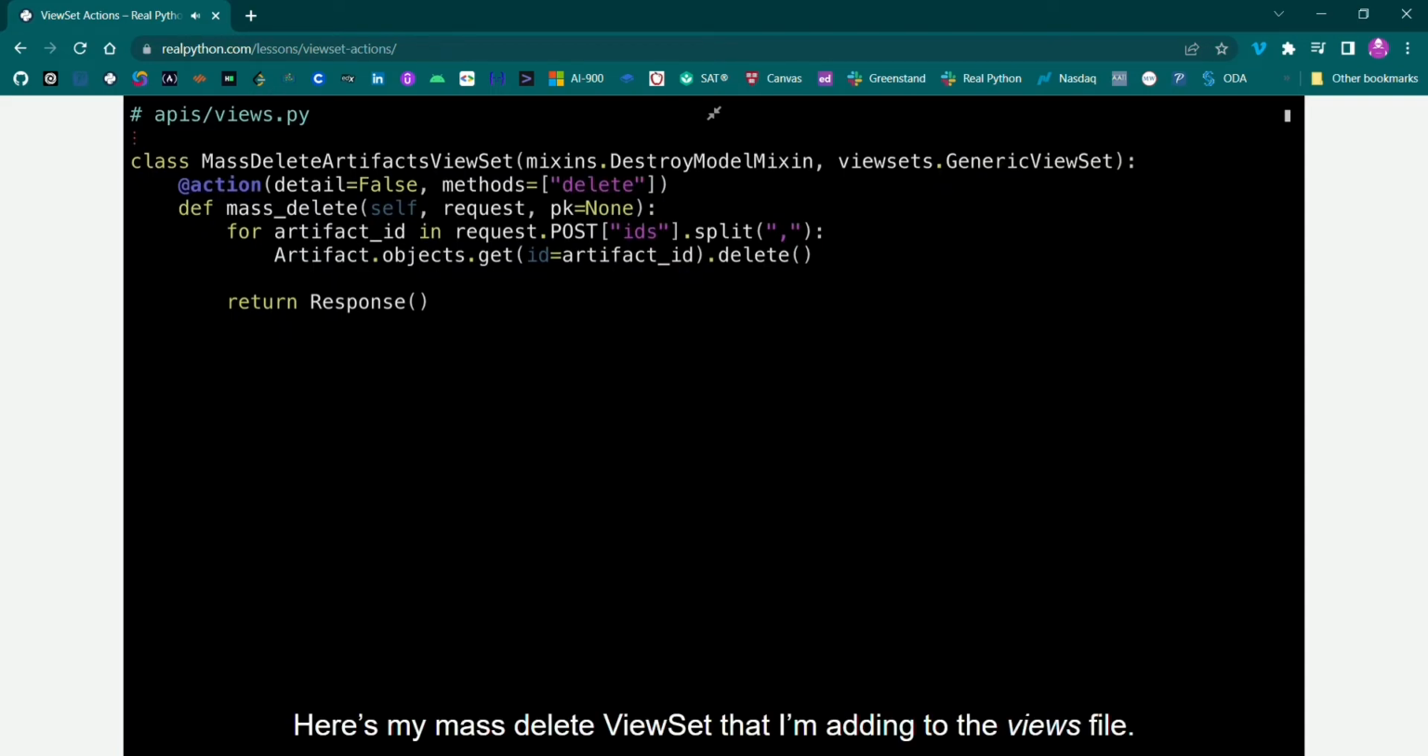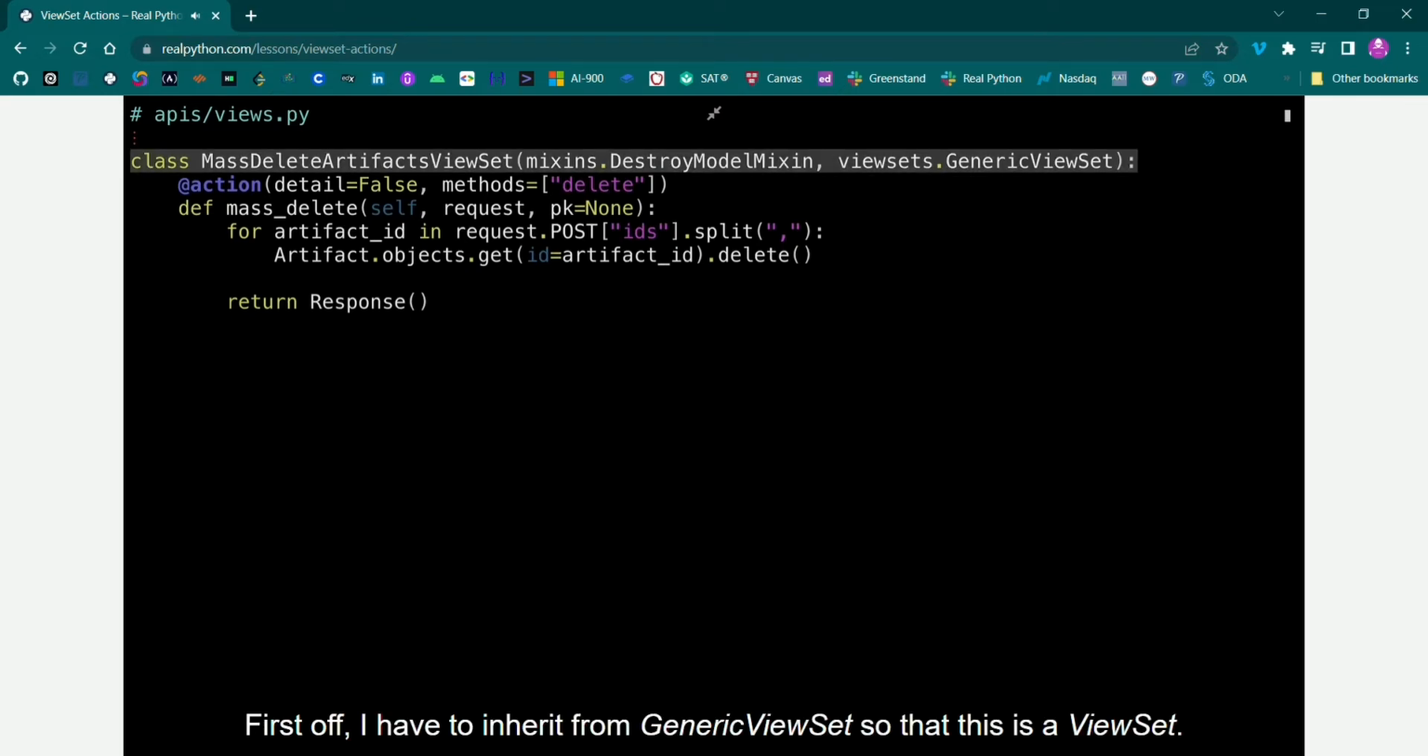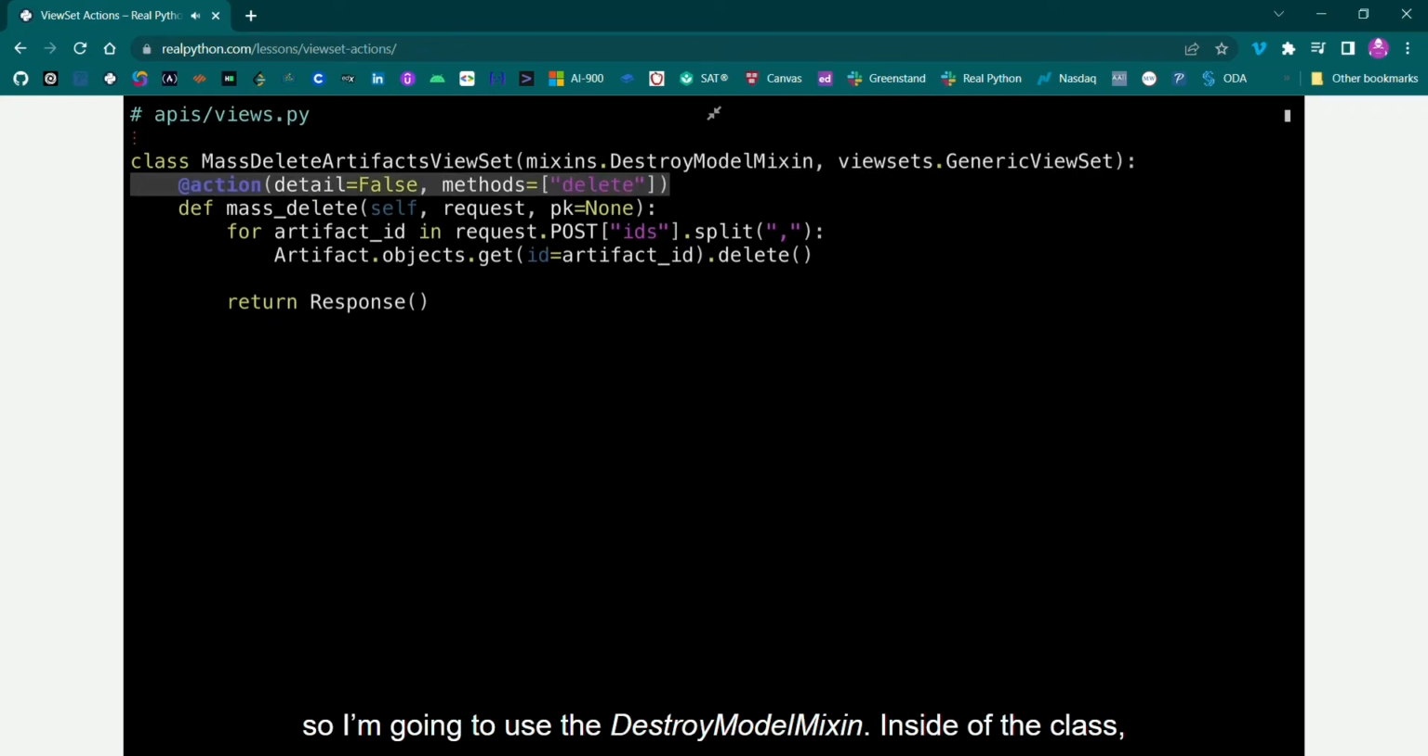Here's my mass delete ViewSet that I'm adding to the views file. First off, I have to inherit from generic ViewSet so that this is a ViewSet. Secondly, this ViewSet is only going to support deleting objects, so I'm going to use the destroy mixin. Inside of the class, I'm creating a method called massDelete, and I tell DRF that I want this to be an action available in the REST API by decorating it with the action decorator.